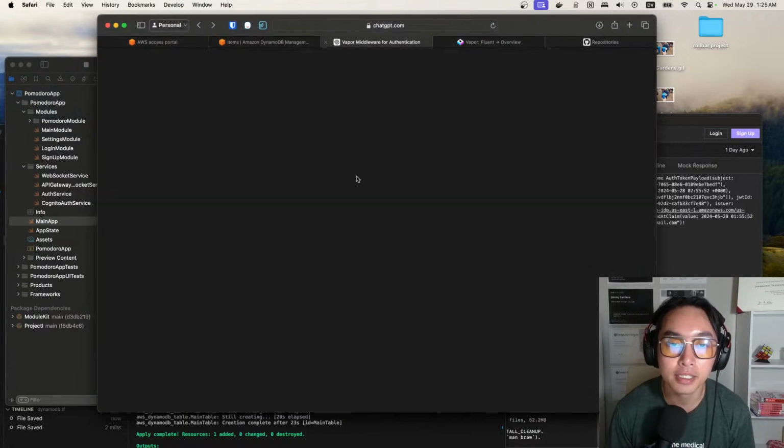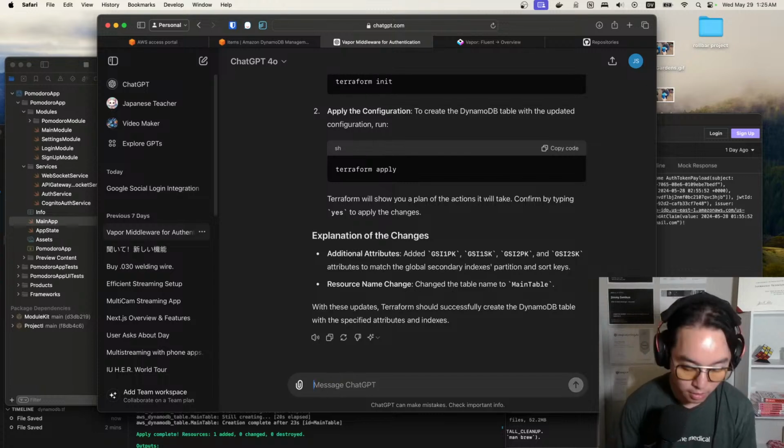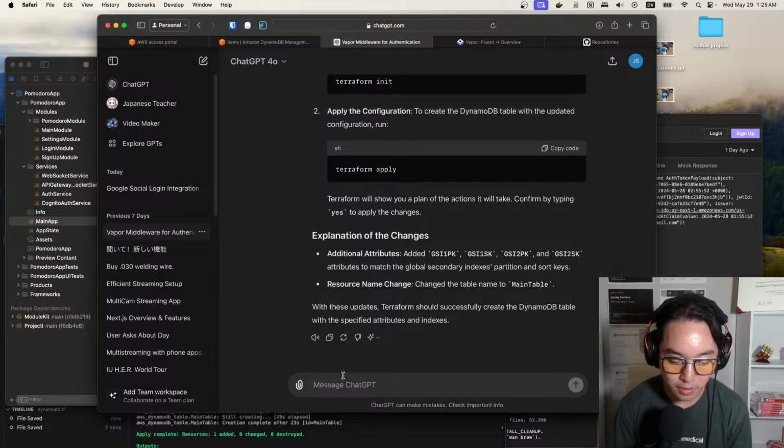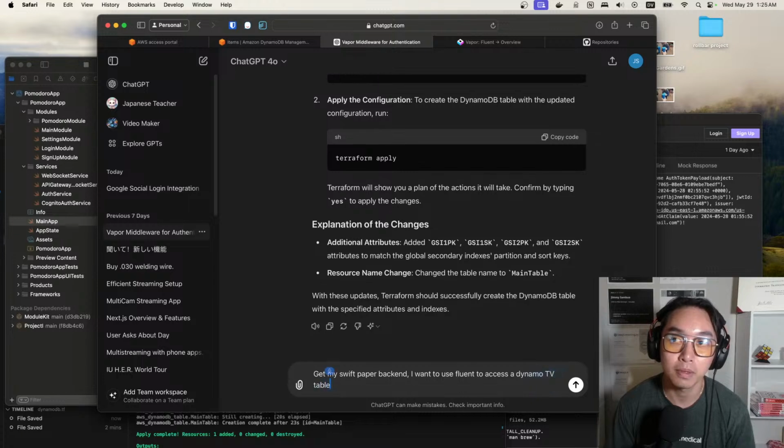All right, let's start by asking ChatGPT. I want to, in my Swift, actually, why am I typing this? Let's do it this way. In my Swift Vapor backend, I want to use Fluent to access a DynamoDB table. How can I do this?